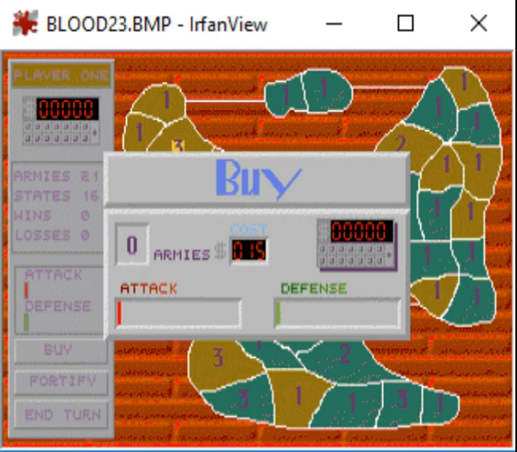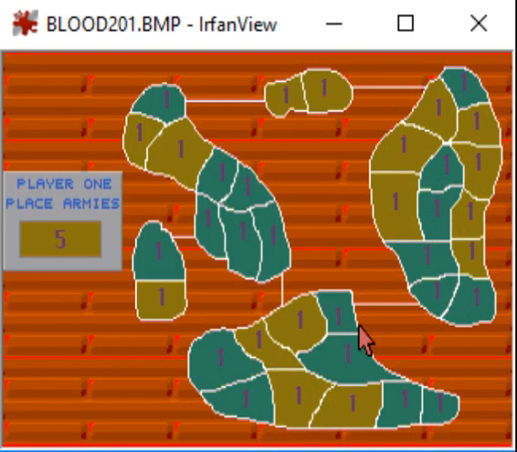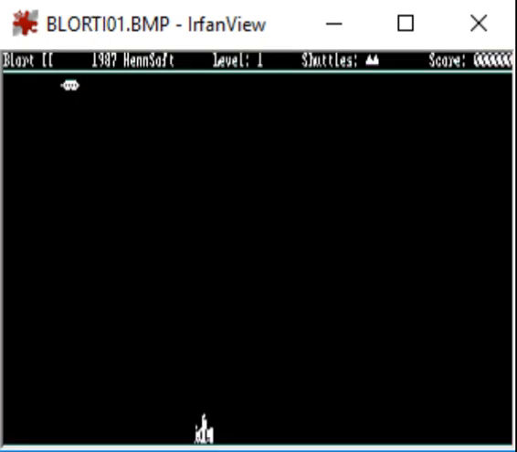Blood. No idea. Looks like a war strategy game, like maybe Risk or something. No idea. Haven't seen it or played it. It's obviously the same game.